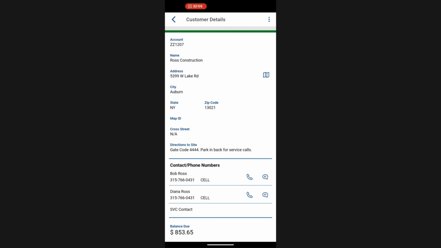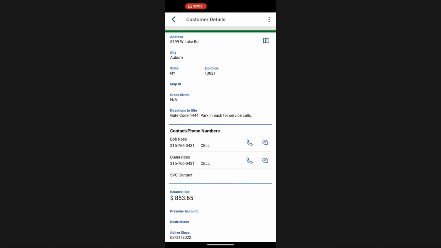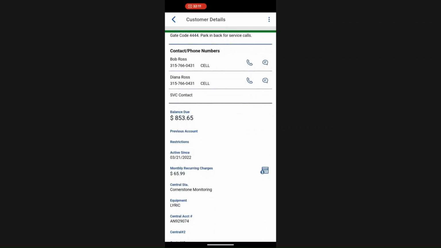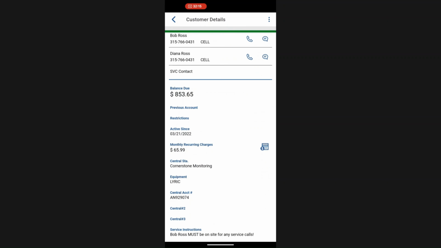If we click on Ross Construction, I can go ahead and see account numbers, addresses, directions to site, cross streets, phone numbers, which are callable and textable through the mobile app, any balance that may be due, their current monthly charges for their recurring, the central station and equipment they're using, any special service instructions they may have.